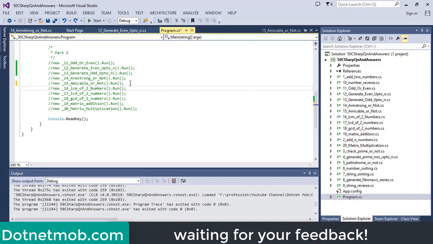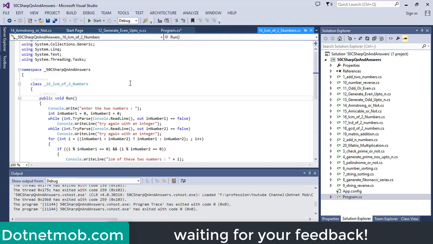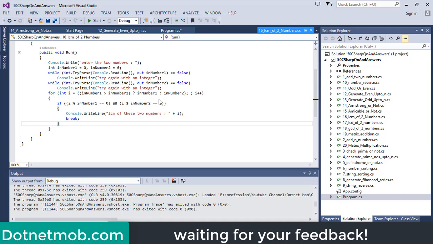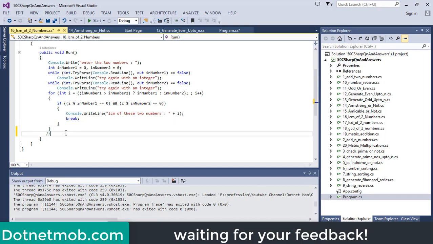Now let's discuss question number 16. In this program, we are going to find the LCM of two numbers. That means least common multiple. Here we request the user to enter the two numbers, and then we receive the two numbers inside these variables, number 1 and number 2. We have to find the least multiple when we consider the multiplication tables of these numbers. For example, here we have 3 and 4.